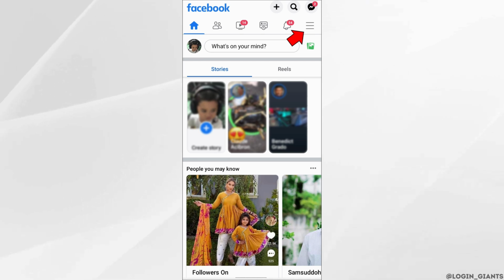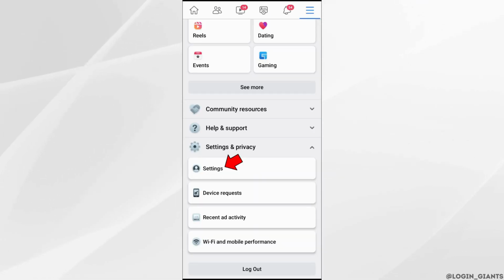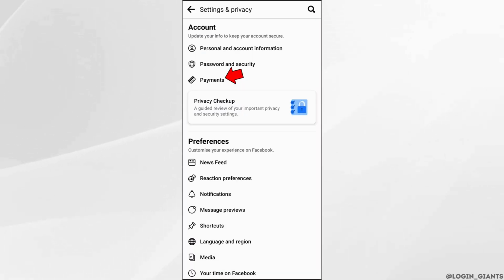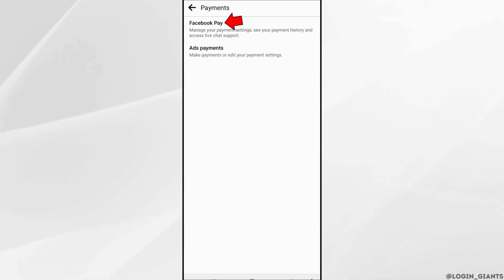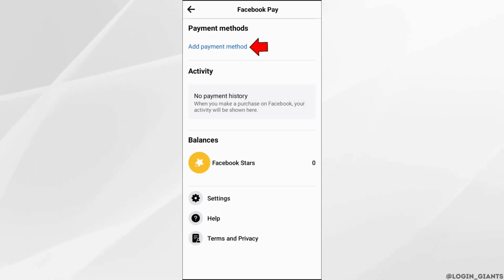Click on this 3 horizontal line at the top right corner. And then move into Settings. Inside Settings, move into Payments. The option of Facebook Pay will be visible to you. Click on it. Now click on Add Payment Method.